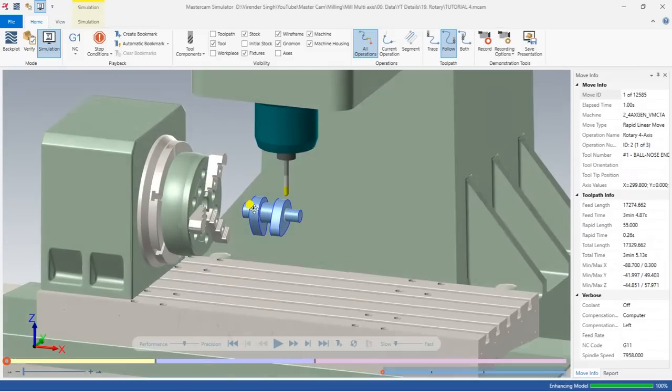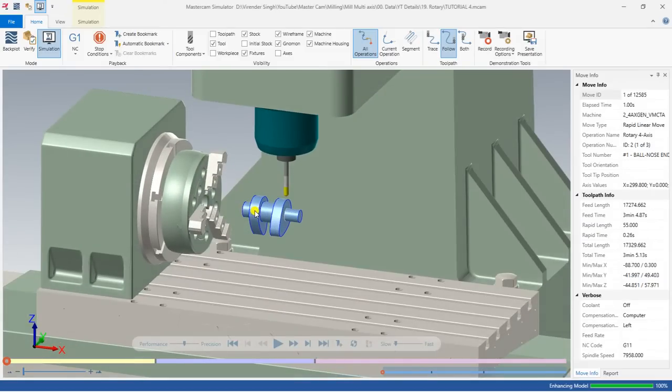And in this video we will learn about one of the most amazing and most used operations in Mastercam for 4-axis toolpaths. This is included in the Mastercam Multiaxis toolpaths, but it is mostly used for 4-axis, and that toolpath is called Rotary. So in this video we will learn each and every single parameter of the rotary toolpath.